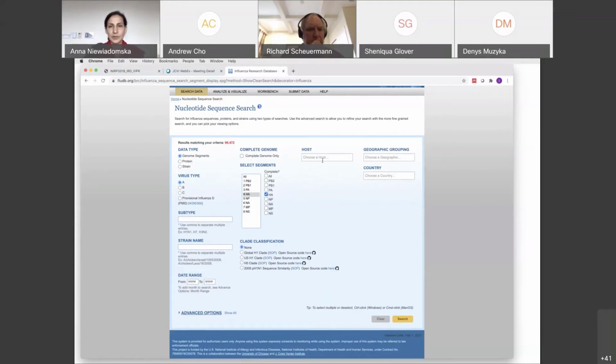We have options where you can select the type of host that you're interested in, especially if you're interested in non-human hosts. And again, this is where the value of IRD comes in, because we curate all of the metadata so that you don't have to sift through the scientific names and the common names. They're all just standardized to the common names, which personally I find a lot easier to remember.